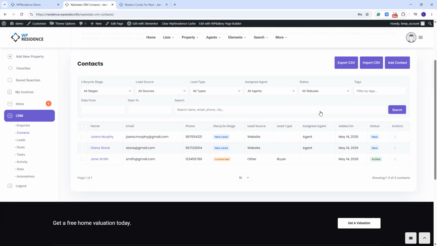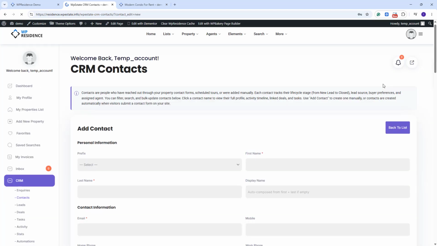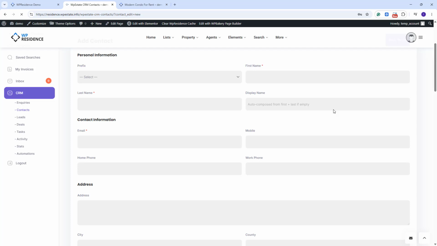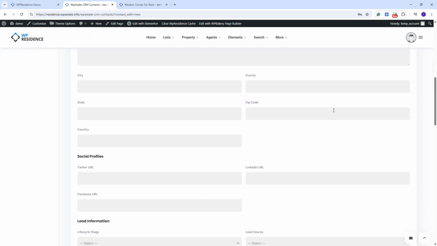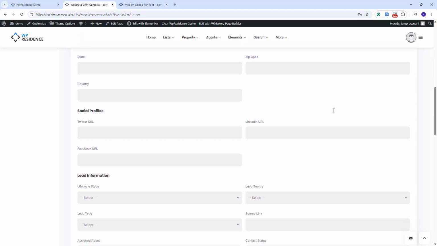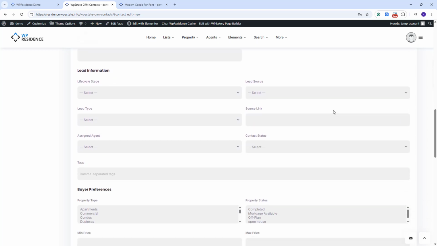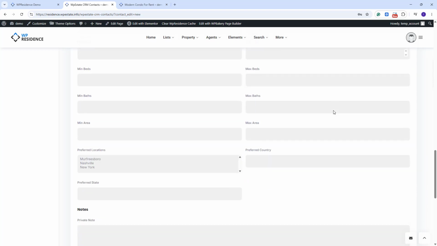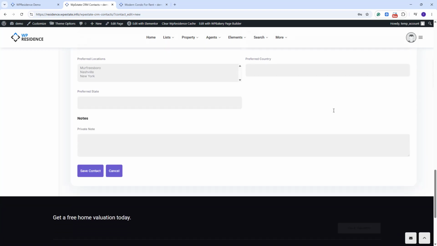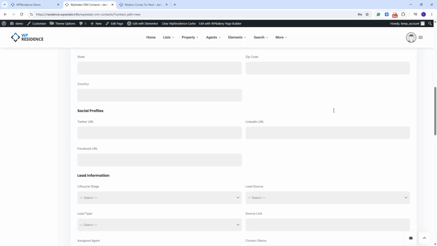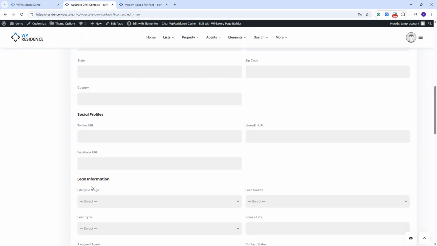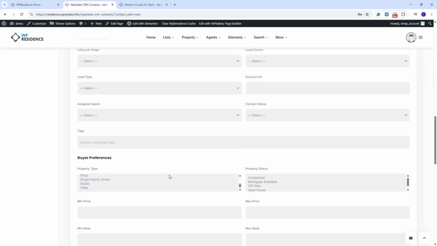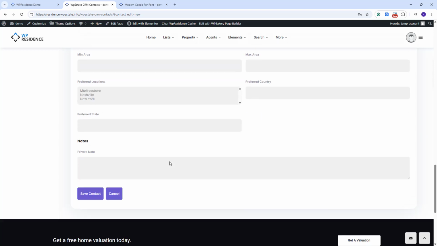To add a new contact manually, click the Add Contact button. The contact form is organized into several sections, so the information is easier to complete. You do not need to fill every field right away. Start with the most important information, then add more details as the relationship develops. The form includes personal details, contact information, address, social profiles, lead information, buyer preferences, and a private note section.